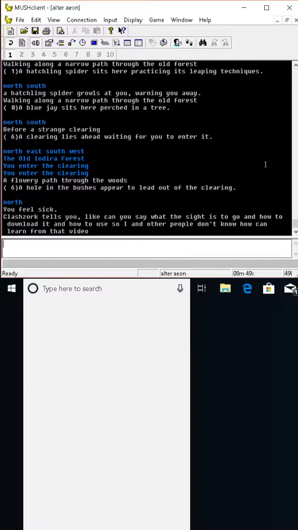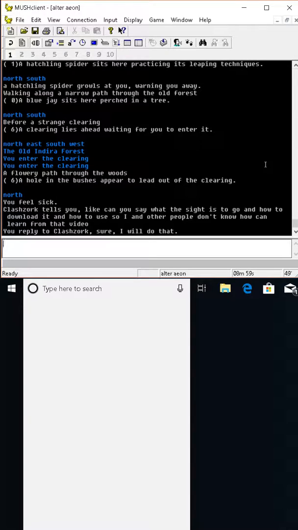North. You feel sick. Flash Zork tells you, can you show with the screen reader how to download it and how to use it, so other people who don't know how can learn from the video. You reply to Flash Zork, sure, I will do that.